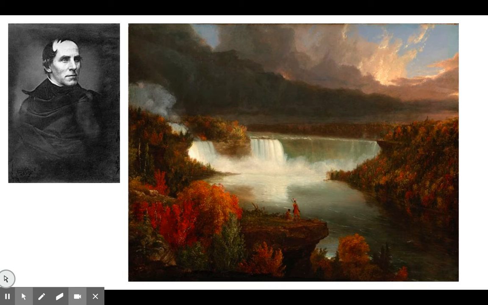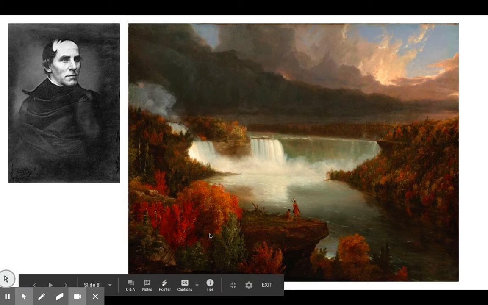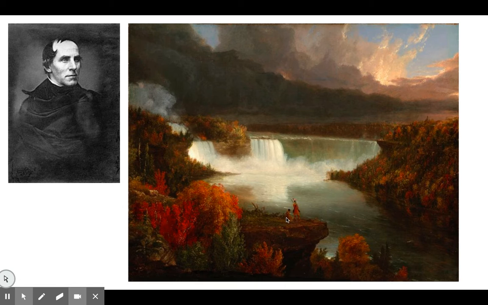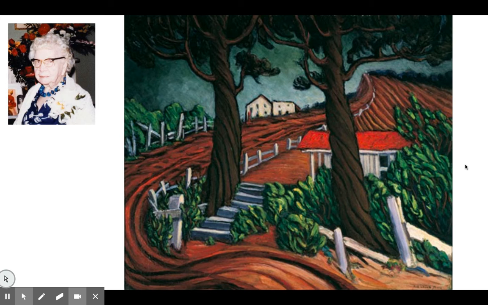This artist made a painting of Niagara Falls in upstate New York, actually near where I grew up. I love this picture because of the beautiful fall colors in the trees, but also because you can see two Native Americans standing right here on this cliff, and having the people in the picture so tiny really shows just how big that waterfall is. Also looks like there's a storm coming. Uh-oh, we better get out of here.